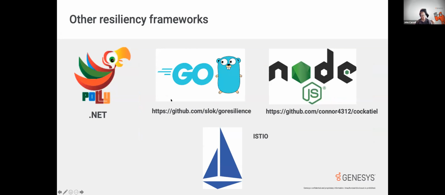There are other frameworks too. Polly is a .NET resiliency framework that implements a lot of these. Go has go-resilience. Node has Cockatiel. And if you're a Kubernetes shop, I'm sure most of you have heard of Istio. Istio is very cool. It lets you implement these patterns completely outside of your service, basically as a sidecar. So as a request is coming in, it checks and does all the things that we just showed here, and it won't even let it hit your service if any of these particular patterns get fired off.